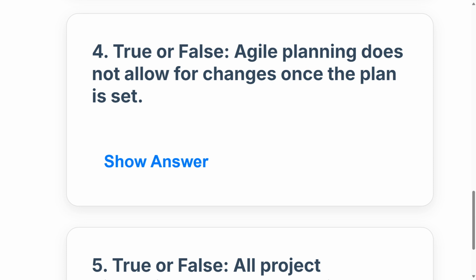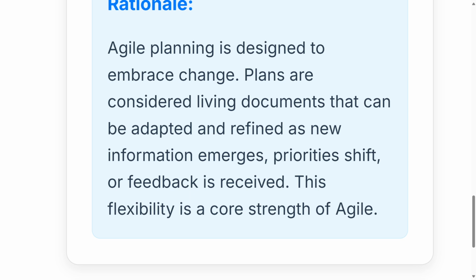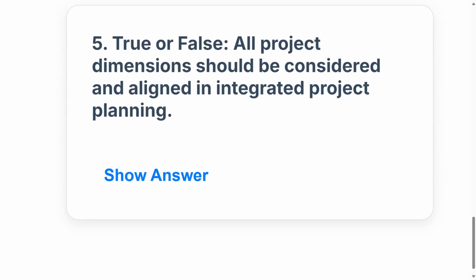Number 4, true or false? Agile planning does not allow for changes once the plan is set. This is not true. We're in the world of Agile. Agile planning is designed to embrace change. Plans are considered living documents that can be adapted and refined as new information emerges, priorities shift, or feedback is received. This flexibility is a core strength of Agile.